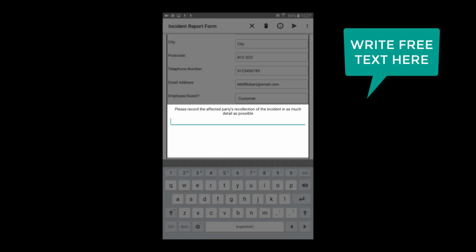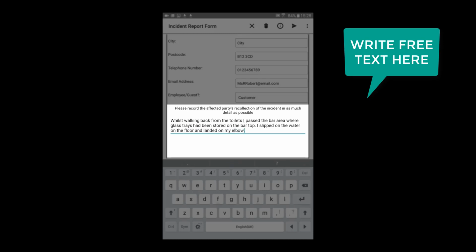You then need to capture their recollection of the event. So you can free type here, and you should be filling this in with them at the time of the incident if that's possible. Make sure you capture as much detail as you can. Ask questions about their version of events, about how the incident occurred and about what they remember. The more detail you get here, the better.